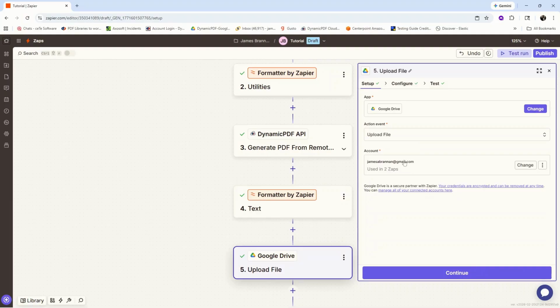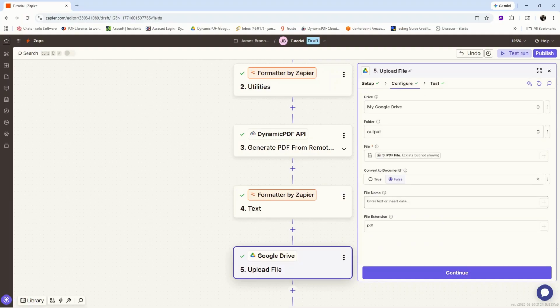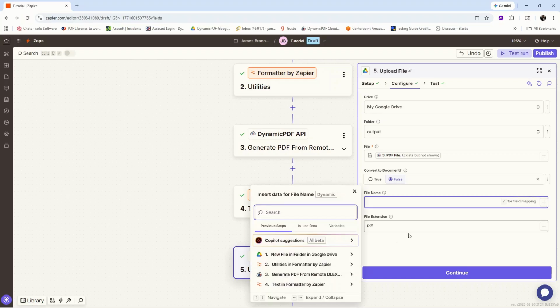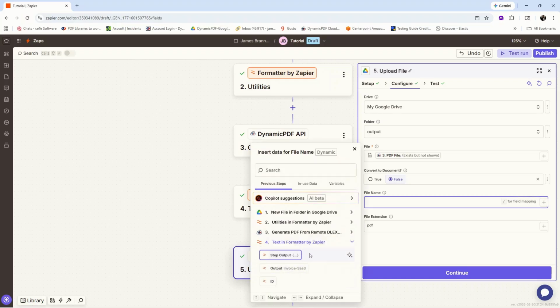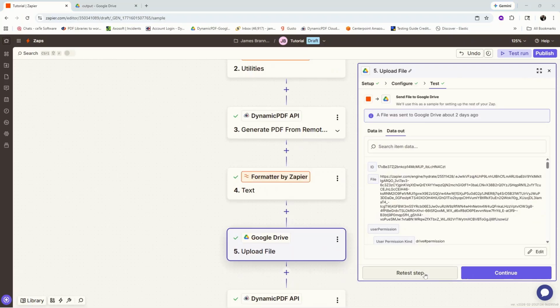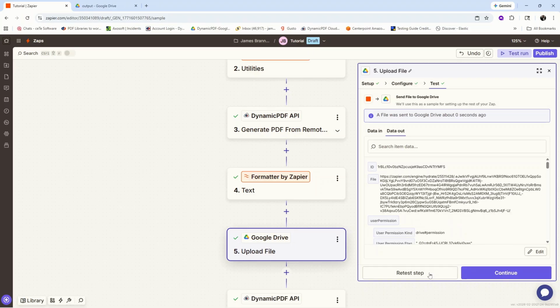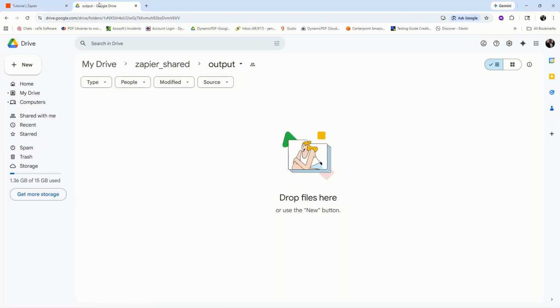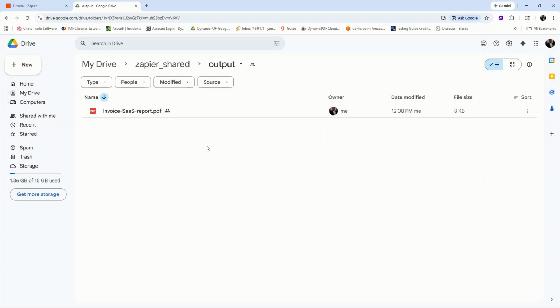Now, from the Google Upload File action in Step 5, map the output from Step 4 as the file name. Go ahead and add a dash after the mapped value, and then the word Report. Retest the step, and then let's go to Google Drive to ensure it's properly named the uploaded file. And it did.